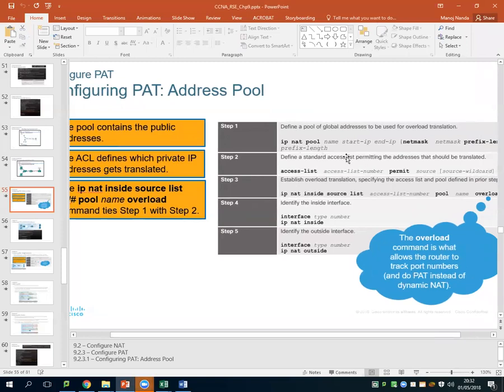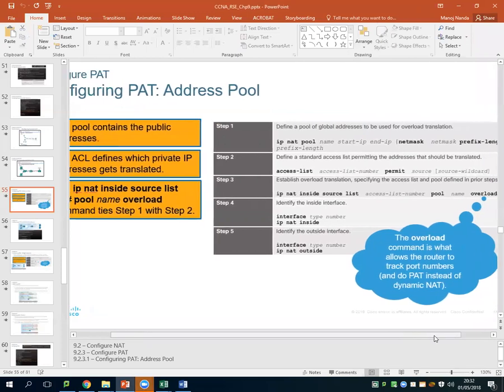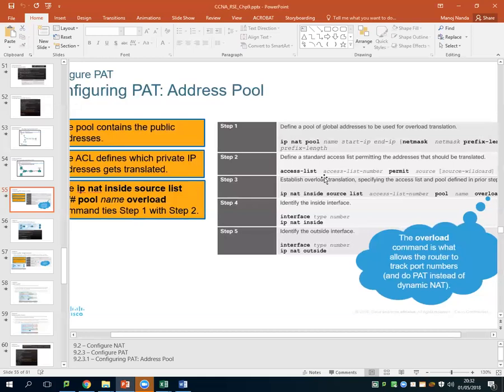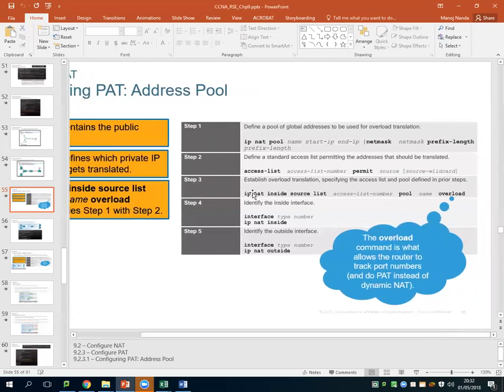So you do your NAT pool, name, again, start IP, end IP, netmask and prefix. Then you do your standard access list, which defines which addresses are allowed to be translated. And then we do the overload statement. You do the same thing as before: you bind your access list with your pool, and you add the word overload to the end. That's the only new bit. This means use PAT rather than NAT. Identify your inside interface as before, and then your outside interface as before. Those are your commands, okay?